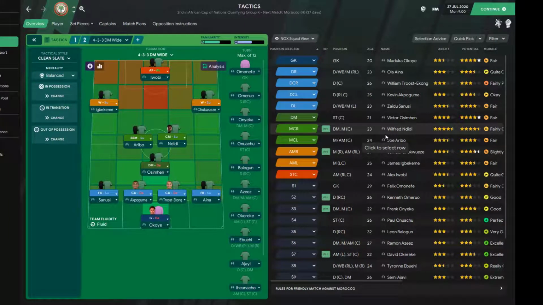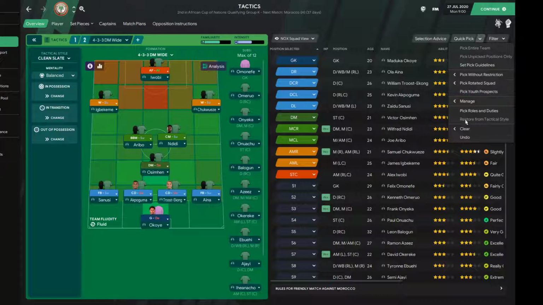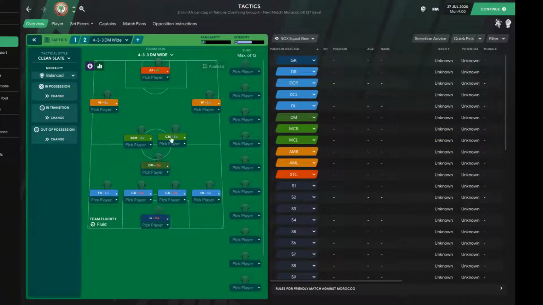Okay, this is the team tactical page. I'm just going to clear the entire team for now, just to have a clear description of everything that I'm saying. I'm going to fill it back in.